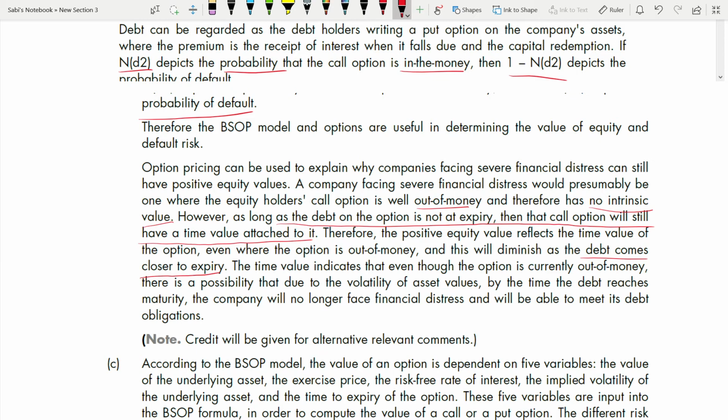See, what does the last line mean? Even though the option is currently out of the money, there's a chance that the asset value will change highly. There's a high volatility of asset values. It will keep going up and down. So because of those changes, how will it change? Something does not change in a very short period of time.